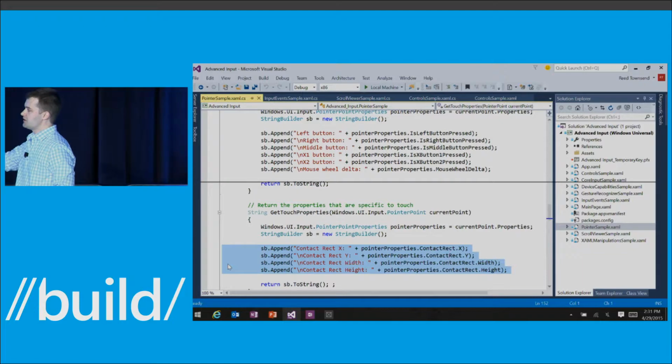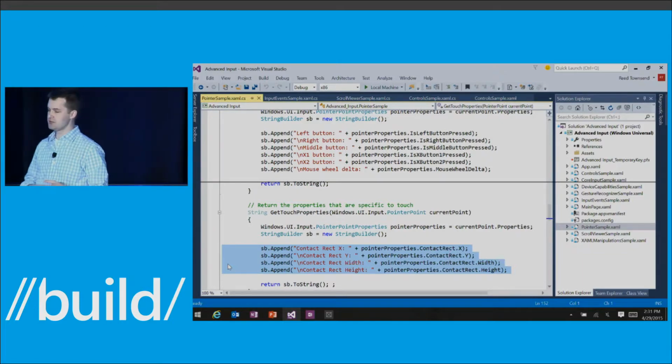There's sort of two models for working with this stuff. One is you can ask the hardware, hey, do you support pressure? Because theoretically, a touch device could support pressure. It doesn't have to be a pen. So you could ask the hardware and say, do you support pressure or whatever property?